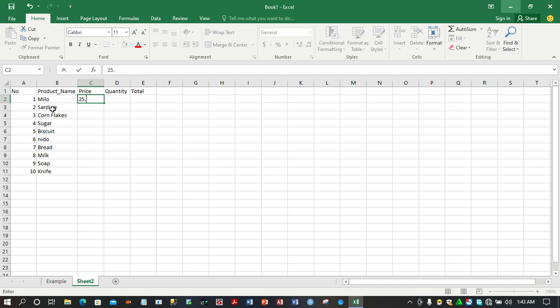So let's say 25 cedis, 35, 27, 65, 14, 17, 23, 40, 68, then 20 cedis, right? Then their quantity, that is the number of items that we have in stock. So 7, 5, here is 3, 1, 4, 7, 6, 3, 2, 7.